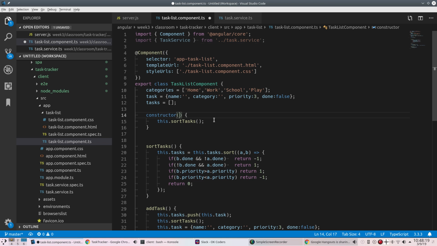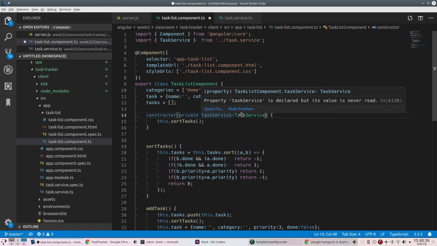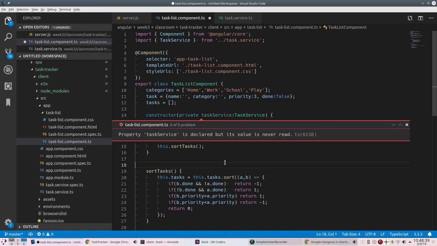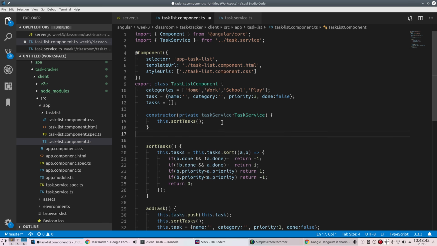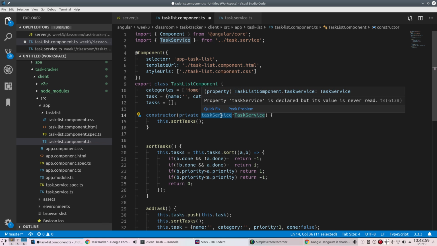Now I'm going to put this in my constructor. This is where we're forced to use a little bit of TypeScript, and that's okay. We're going to say this is private, and it's going to be called taskService, with a lowercase T, and the type is TaskService. Anytime this is called, guys, that's dependency injection, because our task list component is now dependent on task service. This is our variable name, and we need to tell Angular what type of variable it needs to inject.